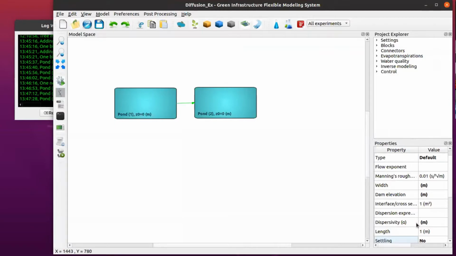Okay, this is what is multiplied by flow. So if you have a flow, the diffusion will depend on the flow rate. But here we don't have a flow. So if I assign anything to dispersivity, its effect is going to be 0, because we're not going to have any flow from pond 1 to pond 2. So we're going to provide the diffusion somewhere else.